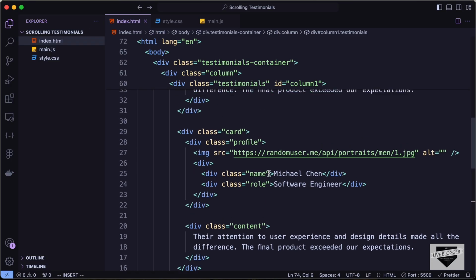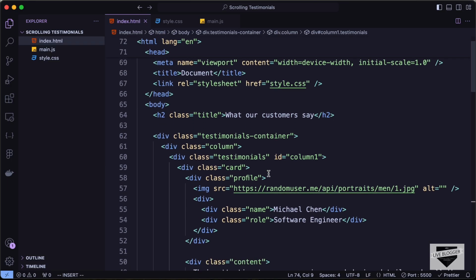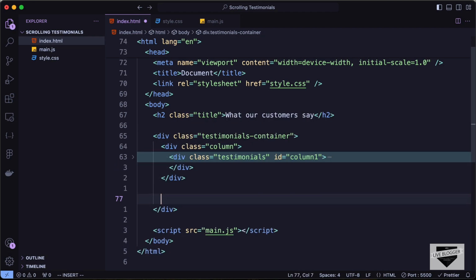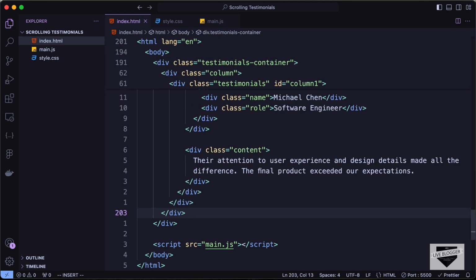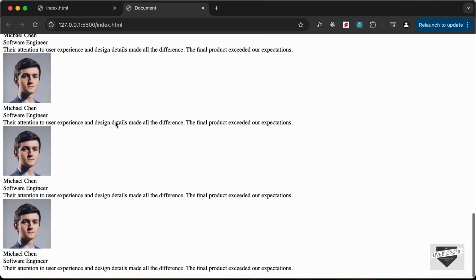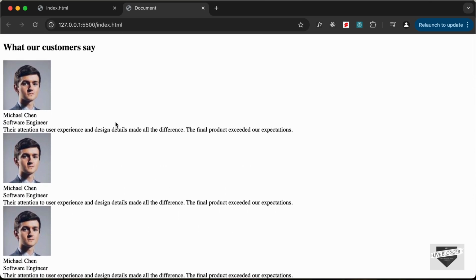Let's go ahead and copy this same thing for the second column. So I'll just copy this division right here with a class of column. So let's copy this and let's paste it down 2 more times. So now we can see we have all the columns displayed over here. Now we can go ahead and add our CSS.